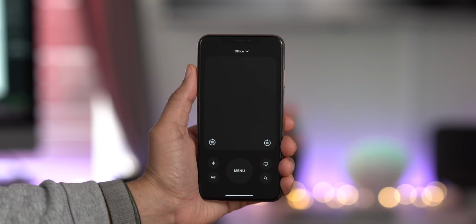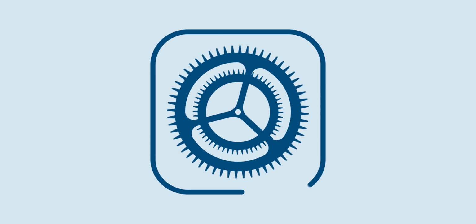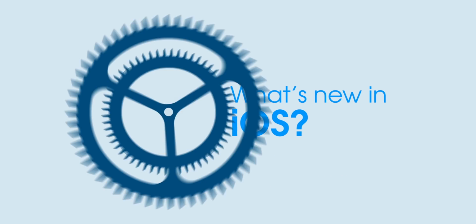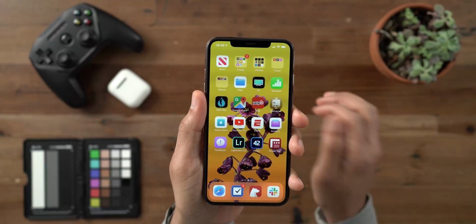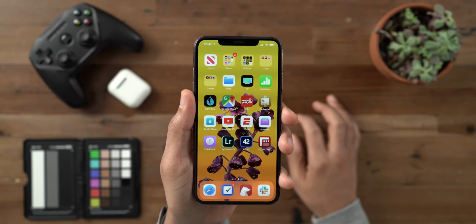In this video, we take a look at what's new in iOS 12.2 Beta 4. So there are a few new features that immediately stand out in iOS 12.2 Beta 4.